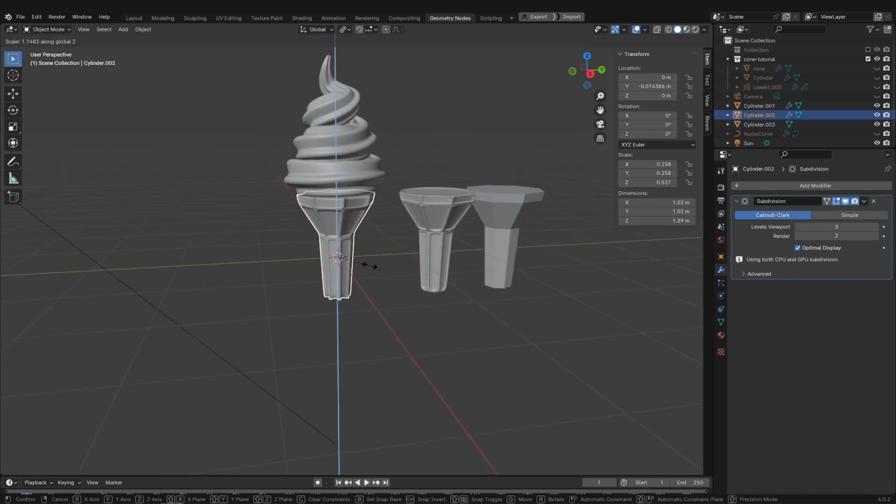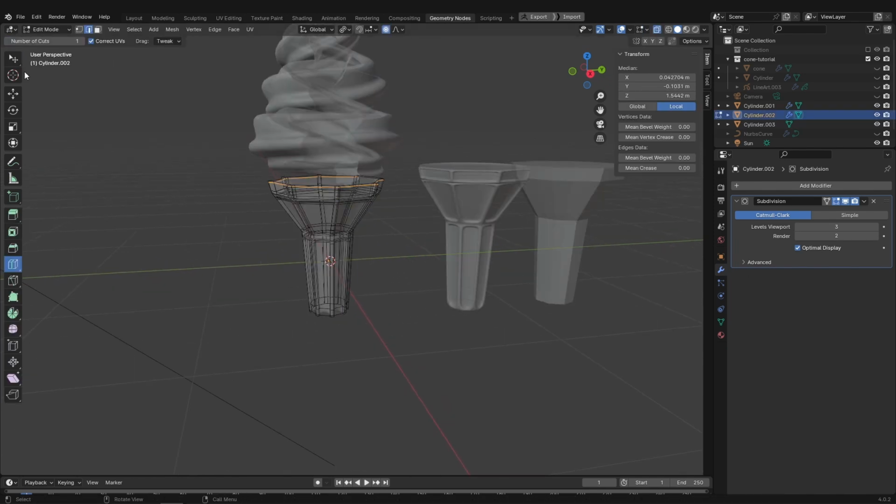And I was now making some more tweaks to my cone until I was happy with the result.